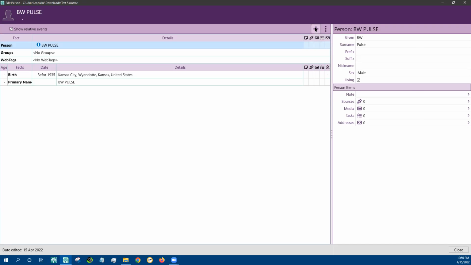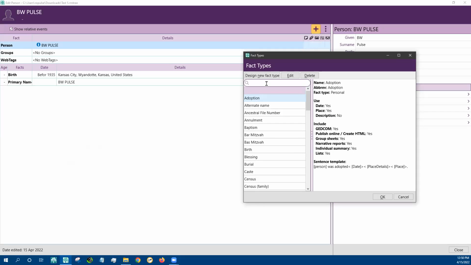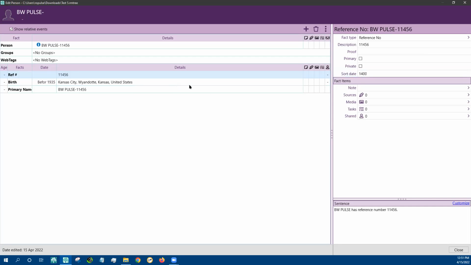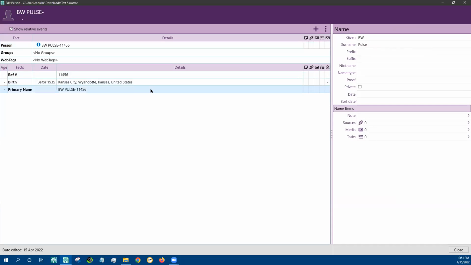Let's play with him for a minute. I told you I'd show you how to do a reference number. Reference number pops up. We say okay to that. I use 5 digits, 11456, and a sort date of 1400. So it's at the top of my list all the time, so I don't have to look for it. So there it is at the top of the list. I use 5 digits because I don't think I'm going to have over 999,000 people. And we have the birth date, and we have the primary name set.